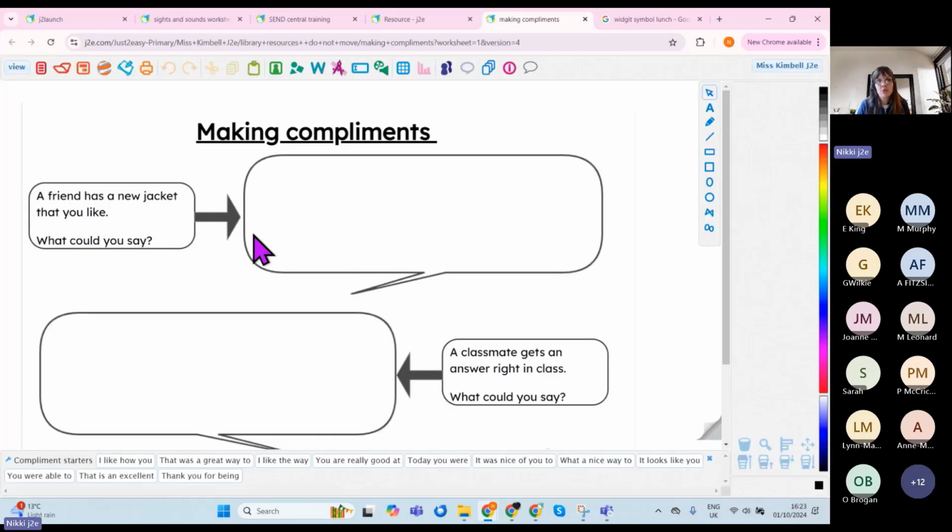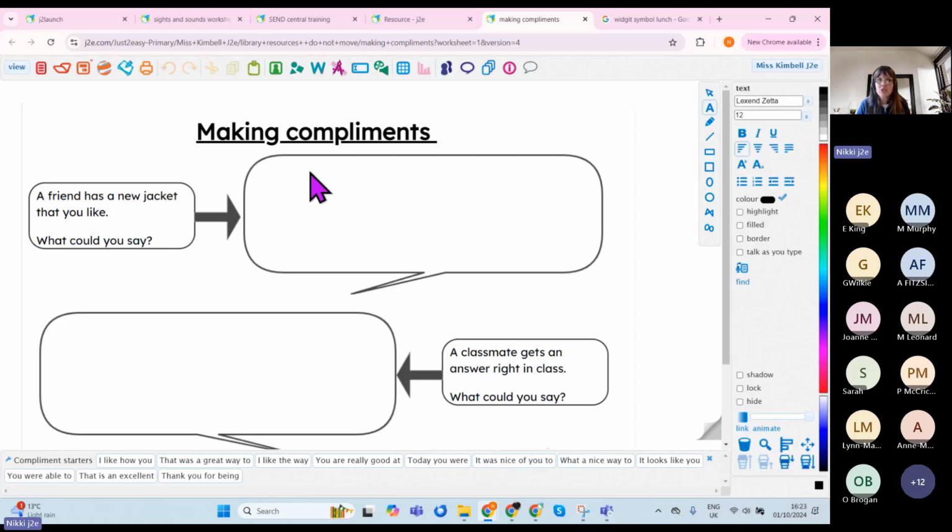So again, this is a J2 create, but it's got a background, it's got that word list preset. So the children can click and they can start having a go and start writing. They've got a context. So a friend has a new jacket that you like, what could you say? So then they have to create their own compliments.